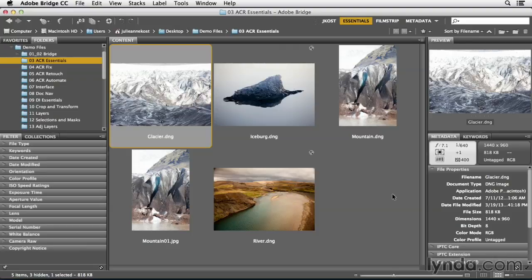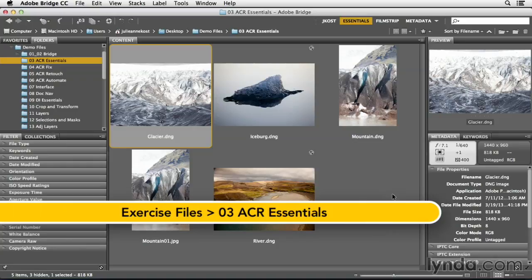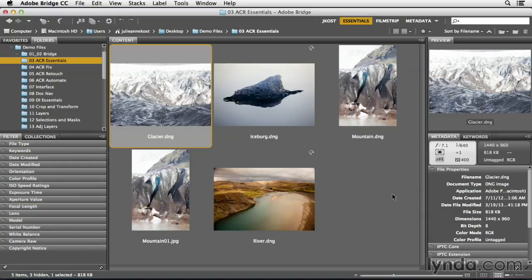When you're making changes to your images in Camera Raw, it's important to keep your eye on both the image as well as the histogram in order to avoid clipping areas in your image to pure black or pure white.